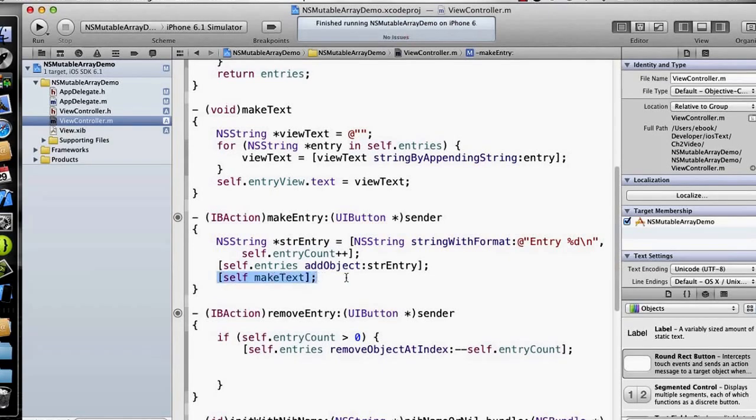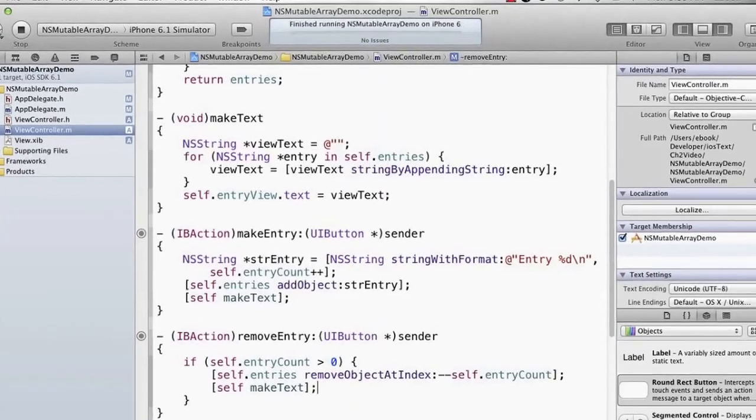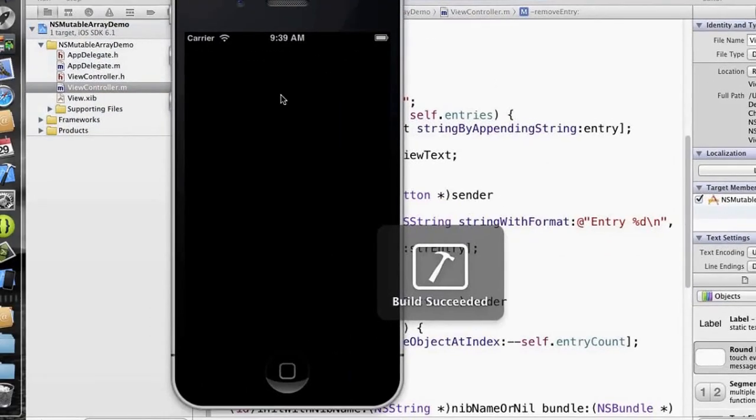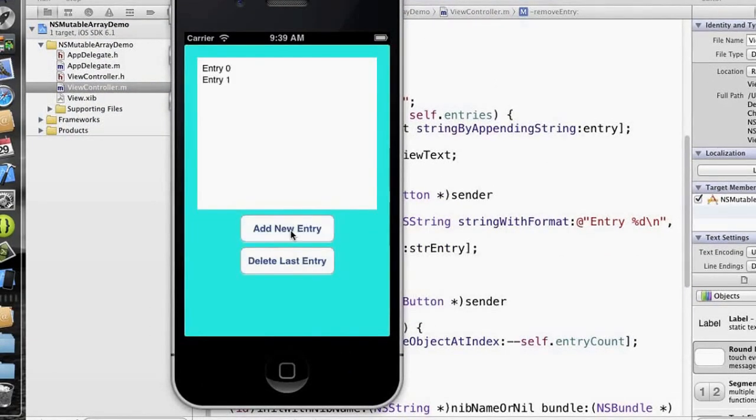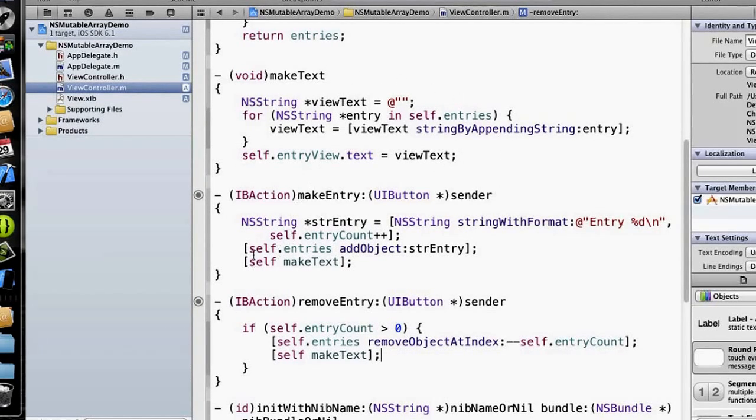And then likewise, in the next piece of this, we'll do the same thing, and we'll save that, and we'll run it again. We've factored out that makeText, and of course it still works. But the reason I did that is I wanted to show you that in order to call a method that is defined only in the implementation, we have to use self makeText.